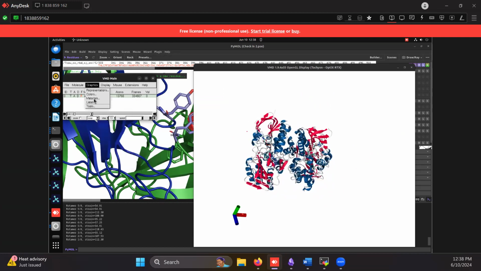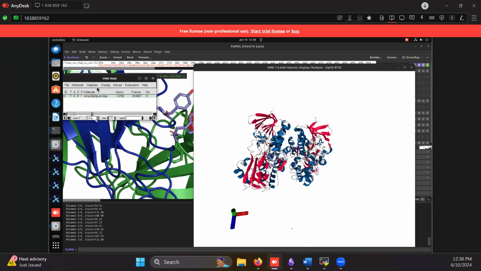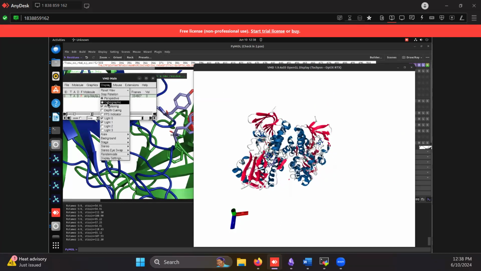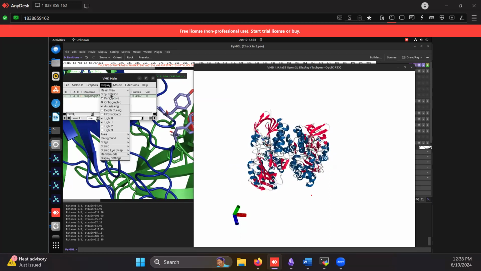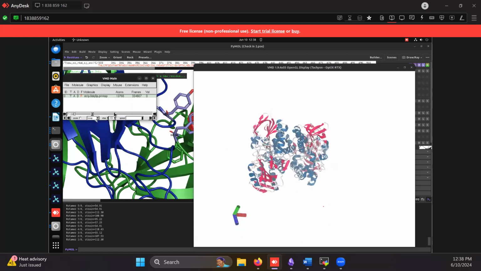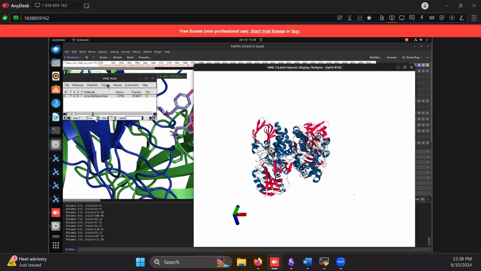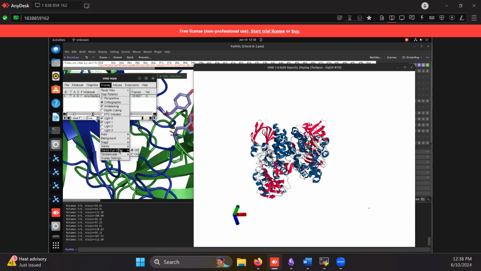Okay, so this is colors and representations. For display, again, you have the perspective versus orthographic view. I prefer orthographic, but perspective should be fine as well, depending on what you want to show. I generally like to keep depth queuing off, but either way is fine. There are only a few things to change here. Render mode Tachyon RTX would use your GPU rendering instead of normal, which is using your CPU and your RAM.